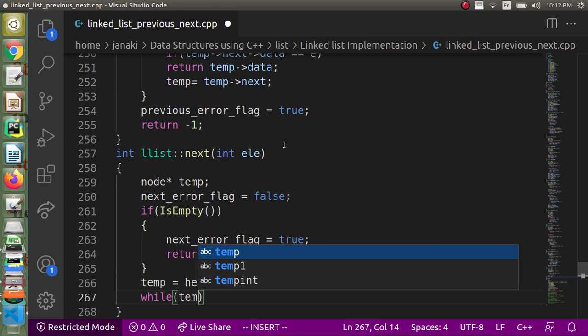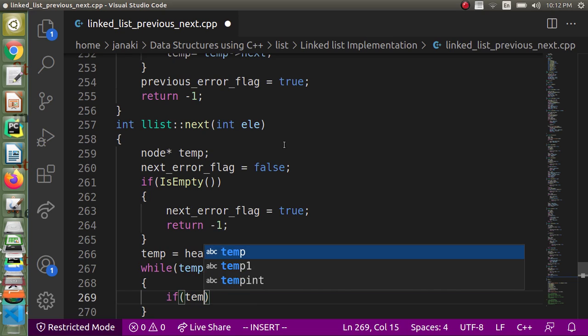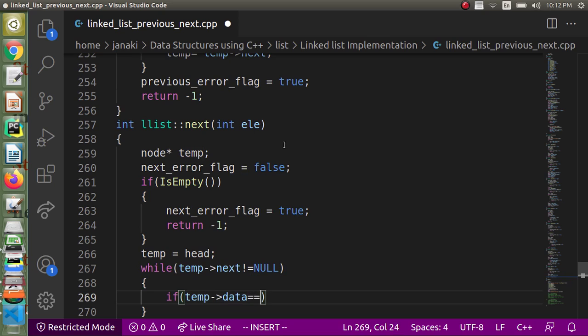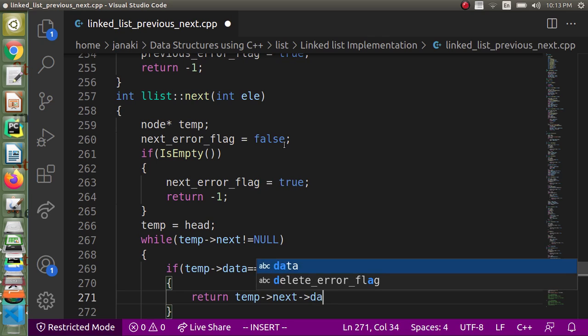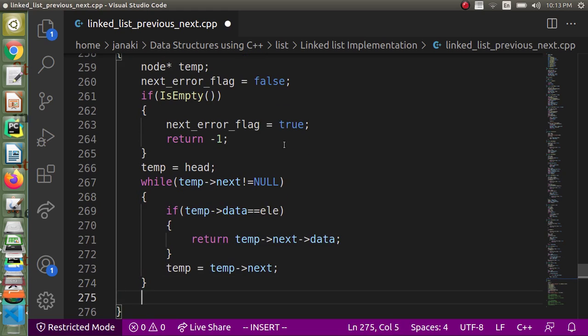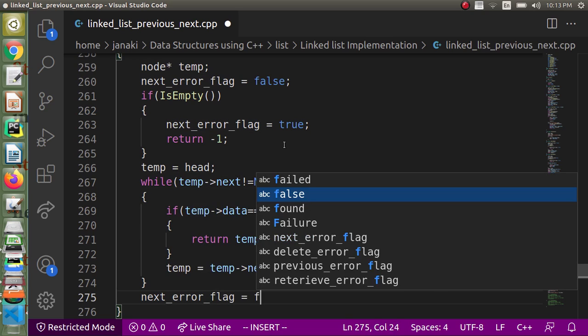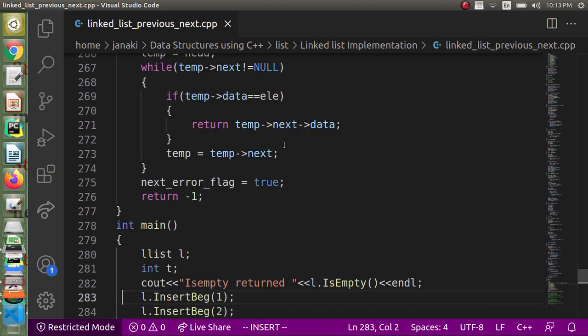And I will loop till the last node. So while temp next not equal to null, I'll be checking if the data part of the temporary node is equal to the element I am looking for, then I should return the data part of the next node of temp, temp next data. Otherwise I'll be just moving to the next node, so temp equal to temp next. If I am out of the loop, then we are sure that the data couldn't be found. So you can set the error flag and return -1, right? Hope this function is implemented fine.